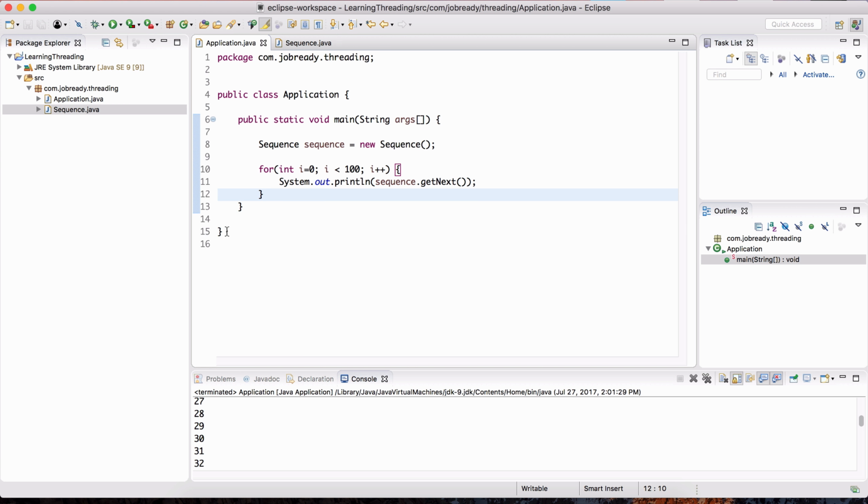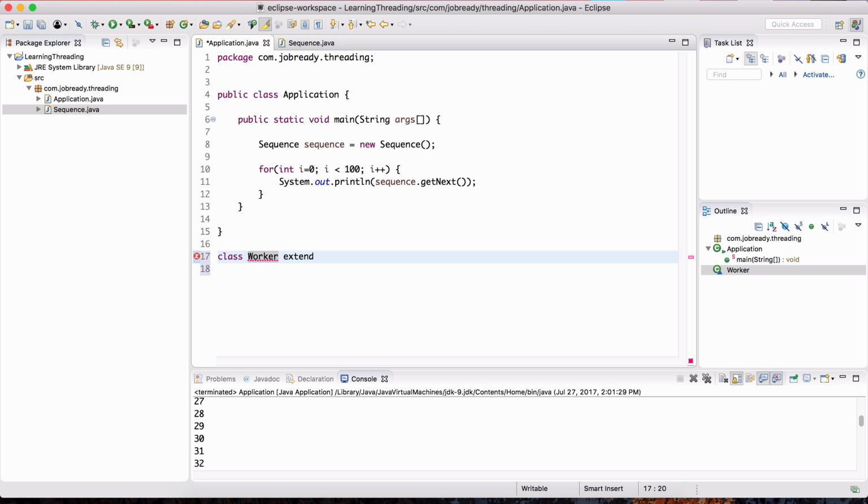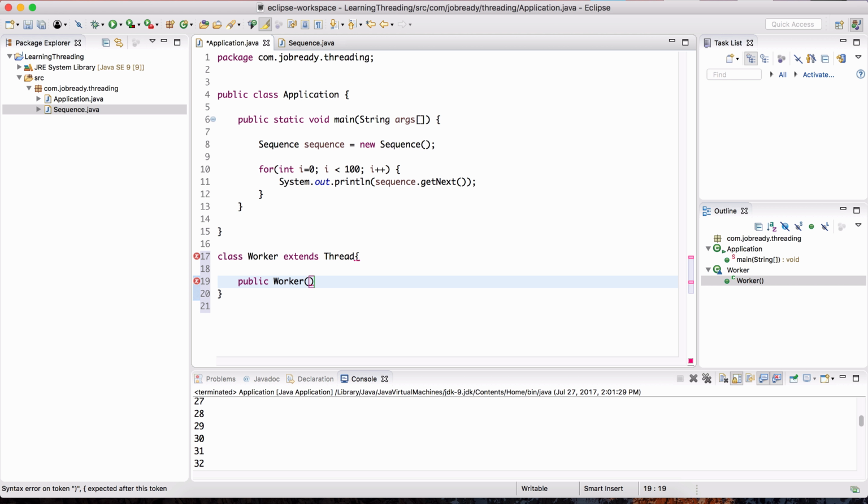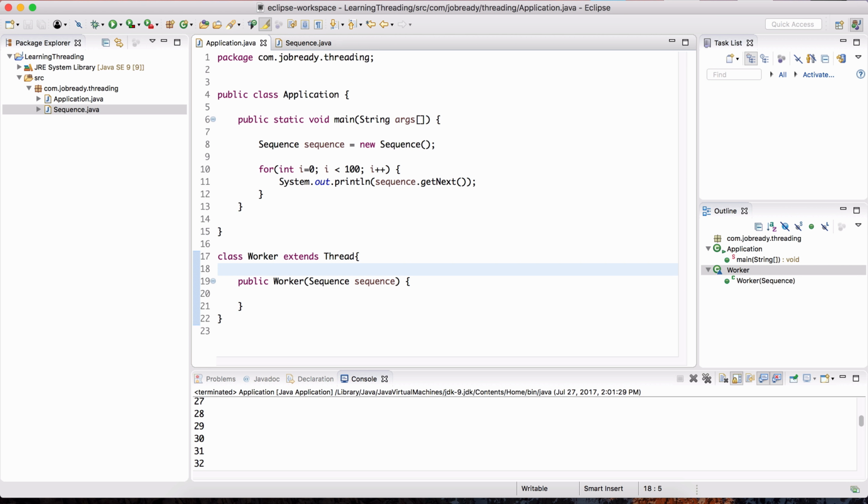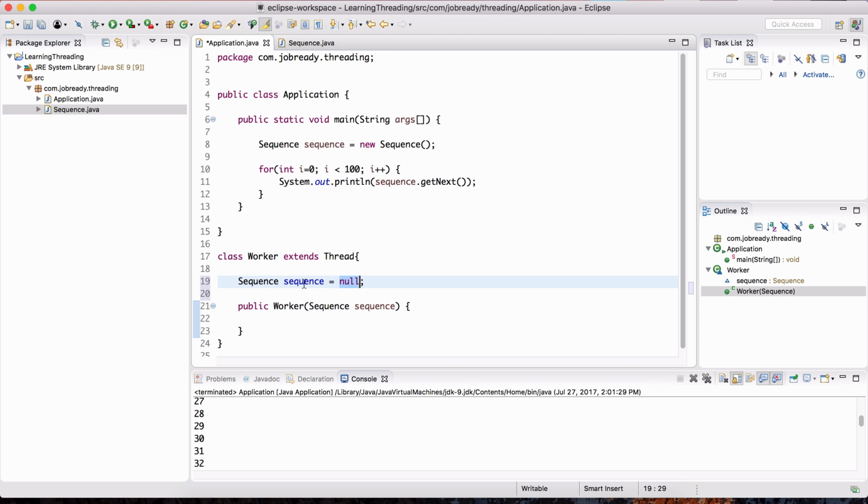So let's create a class outside of this application class. Out here, I'm going to create another class, and we'll call it worker. It's going to extend the thread class. So this worker is a thread, and it's going to be given a constructor. What it takes as an argument to the constructor is the particular sequence object that we want to iterate over. I'll have a member variable in this class, we'll just call it sequence, equal to null. That's when the object is initialized. It's going to be initialized to null unless we use the constructor.